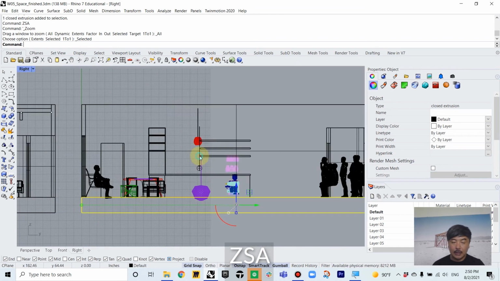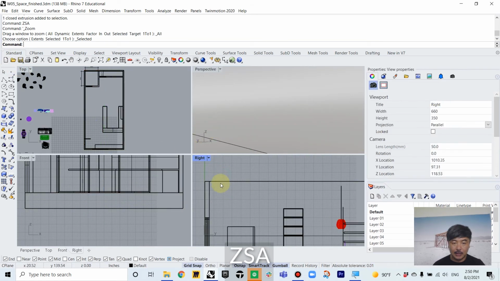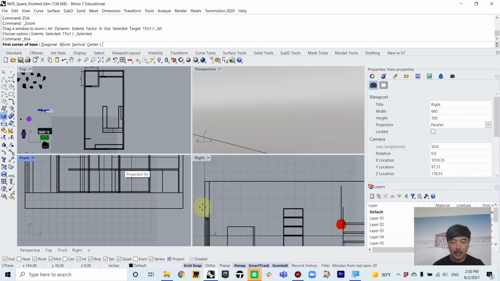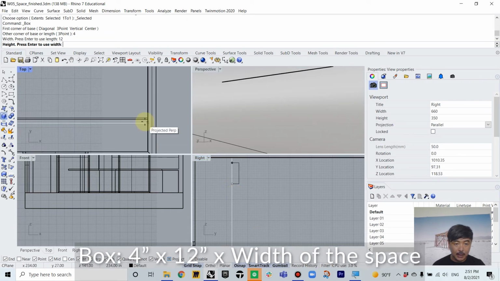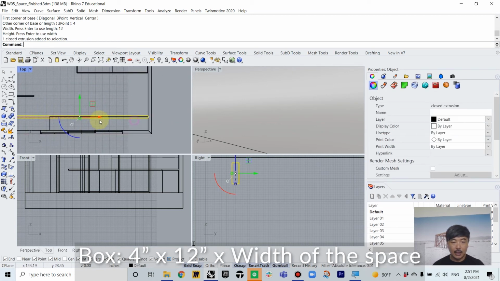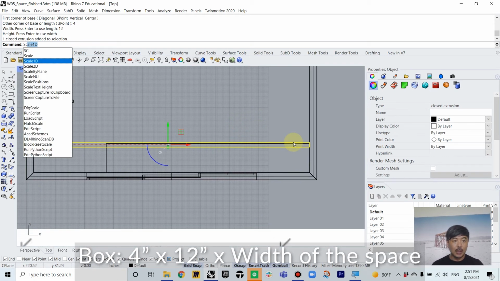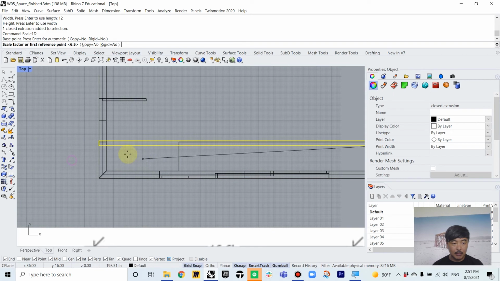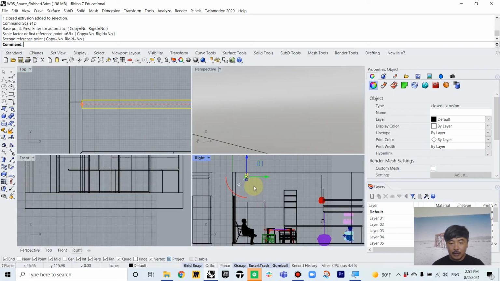So to do that, our beam should be about 4 inches by 12 inches and however wide it is. So this one is going to be 4 inches and then 12 inches. And then it's going to be as wide as our model. So this is how it is. I'm going to scale 1D to bring it to the same width as the building. So now, where should it go?